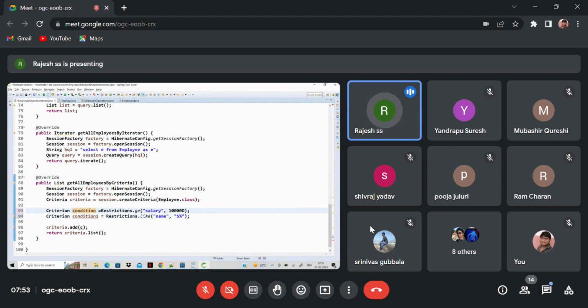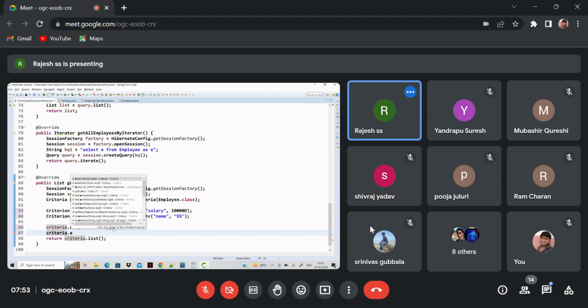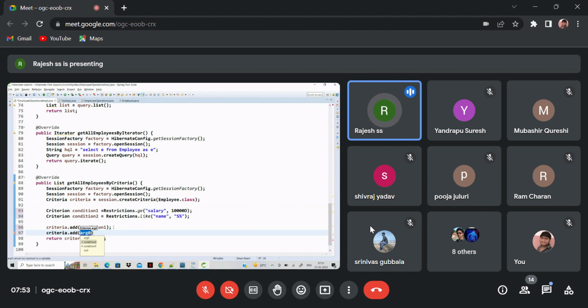No need to add the queries. No need to learn the SQL query, right? Simply we can use it as Java programming. Just method calling and property setting like that. Understood? And we can add these two conditions. We add to which one? Criteria. Okay, then only it's executed. Criteria dot add your second condition.